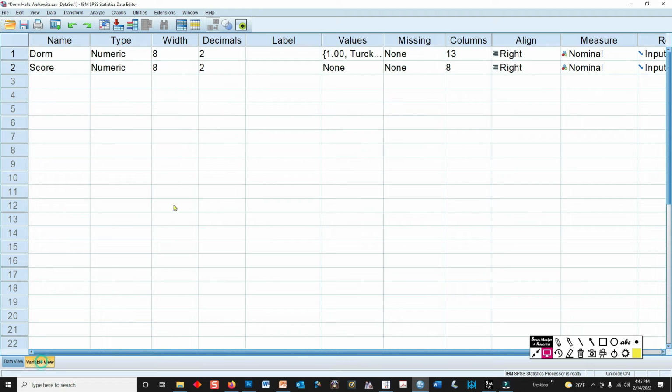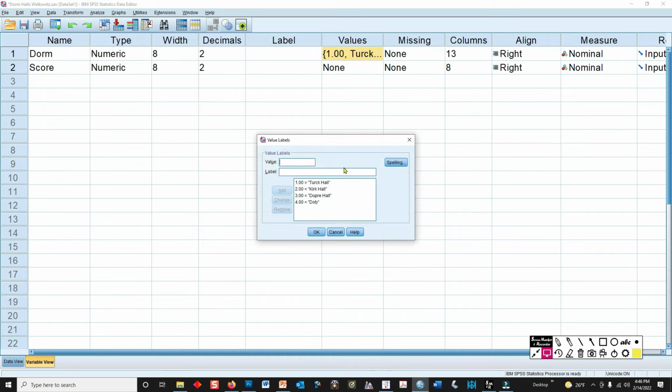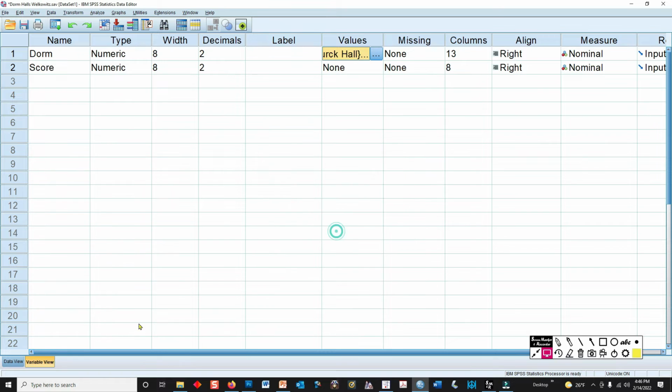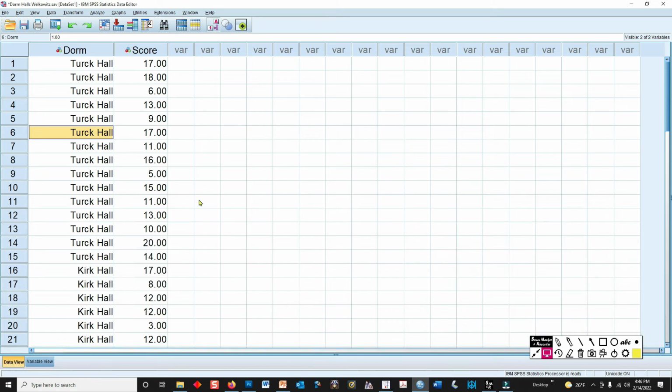And the way that I set up those labels is in Variable View at the toggle on the lower left. You highlight the values box here for that variable for dorm, and then click that little button, and that's where you input the information for which dorm hall equals 1 or 2 or 3 or 4. And I already did that. So everything is set up, and what I'm going to illustrate is how to do a one-way ANOVA.